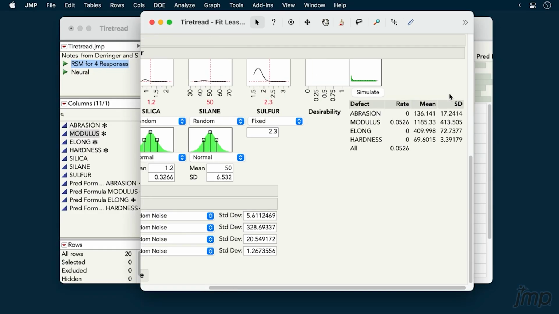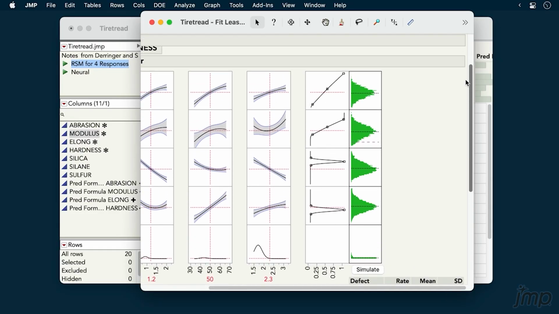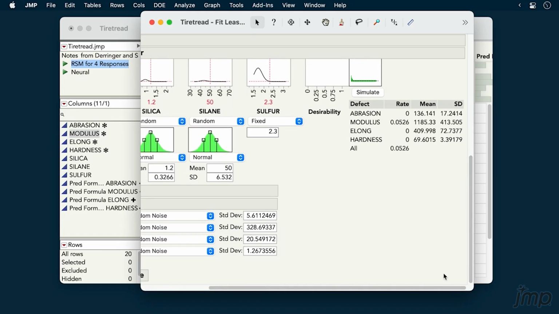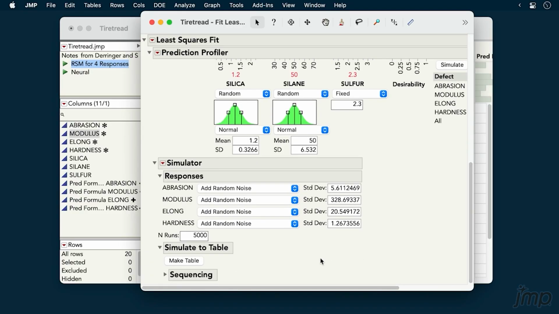On the far right, we're presented with a simulated distribution for each outcome. Below that, we have the mean and standard deviation of each distribution, along with the defect rate for modulus, showing the proportion of simulated outcomes that fell below the lower spec limit of 500 that we set previously. If we'd like, we can simulate to a data table instead of inside the profiler, so that we can explore our results in more detail using JMP's other tools.